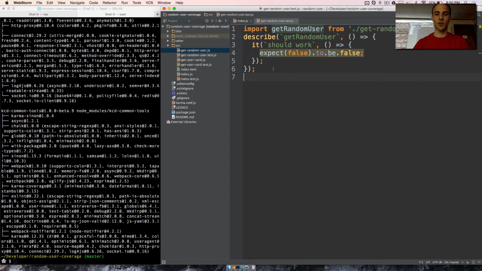We will test the other one, which actually, incidentally, looks exactly the same. All it does is expect false to be false, and we're using Chai with the expect assertions, and we're using Mocha. There are so many tools in JavaScript land. I am so sorry. But that's one of the reasons I created KCD Common Tools, because I was so tired of setting this up every single time. But man, I love JavaScript.